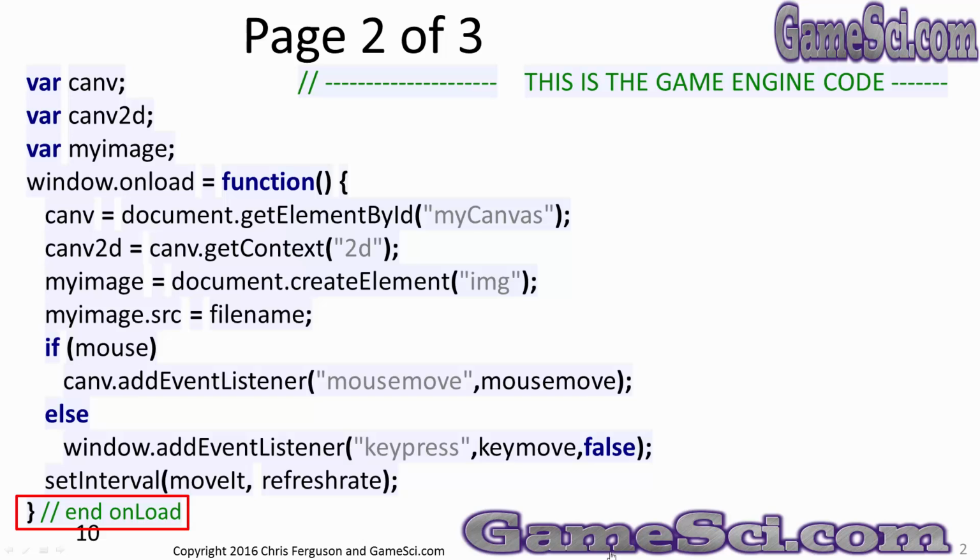So this closed curly brace matches the open curly brace up here at the top. Since this is on load, at the start of our program, this code is guaranteed to run at the very beginning. Basically, what it's doing is it's setting up the game engine.